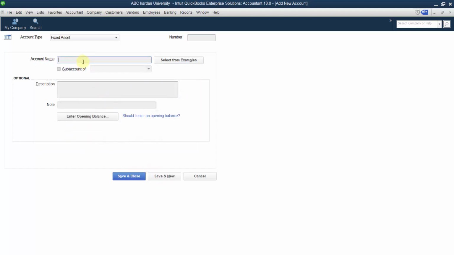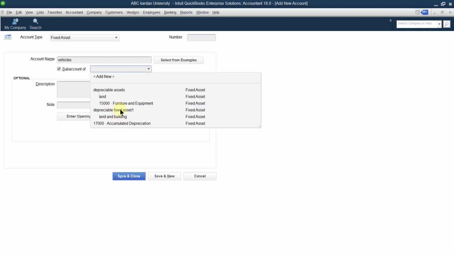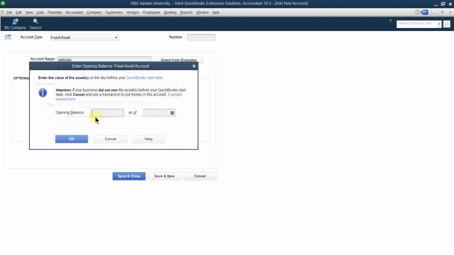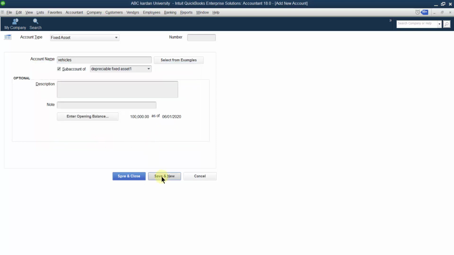Let us create a few more fixed assets. For example, we have vehicles. It should be the sub account of depreciable fixed asset 1. How much is the value of this one? Let us say the value is 1 lakh, and this is on this date, for example. Okay, and of course, new.